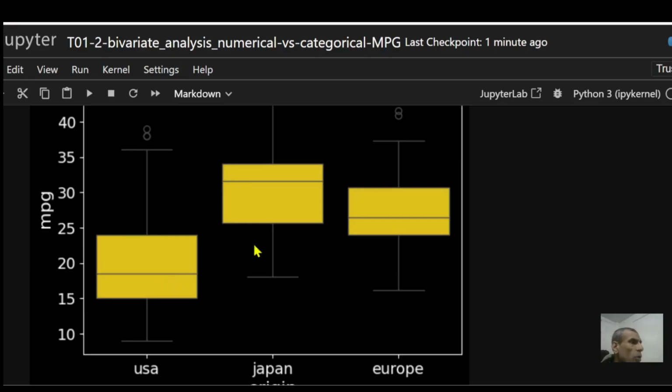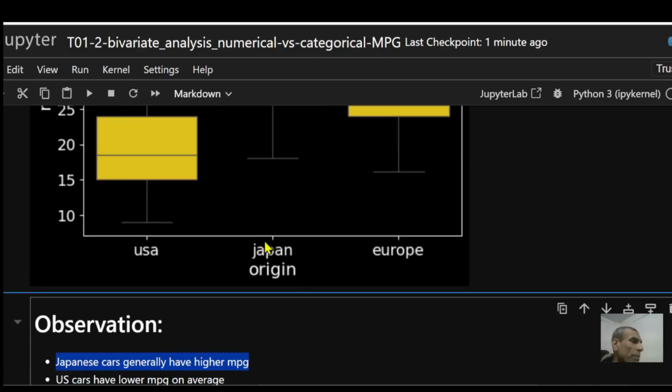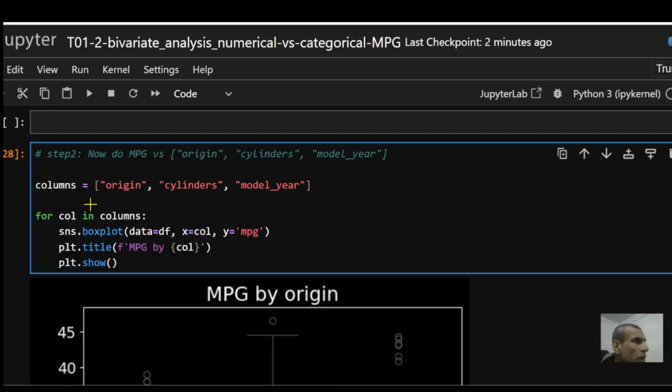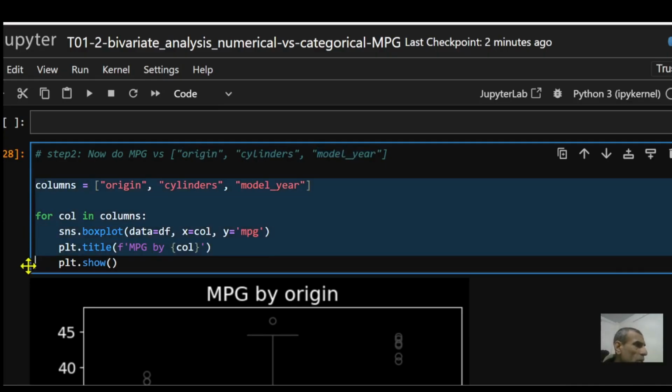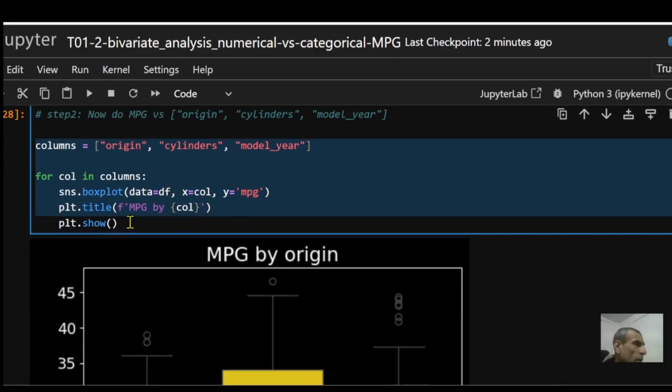So US cars are lower, Japanese cars have a higher MPG. And now I'm going to do MPG versus origin, MPG versus cylinder, MPG versus model year. This is my numerical, and these right here are categorical, categorical, and categorical. In this case, I can do one at a time, or I can just use a for loop. So I'm choosing to use a for loop. I'm iterating through each one of the columns, and I'm doing a box plot for each one of them.